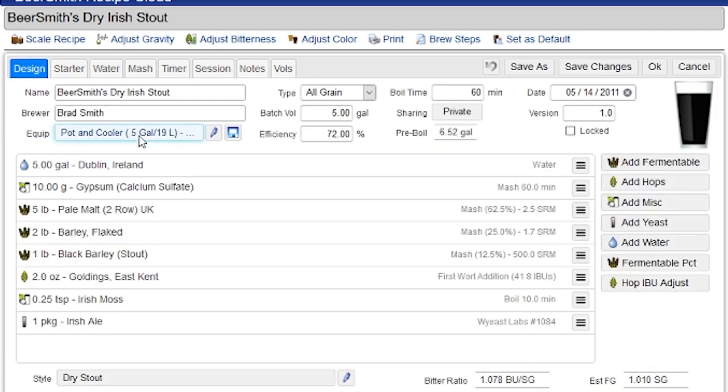For the moment, I do have videos on the other tabs, but for now, I'm going to talk about the Design tab. We're going to start from the top. Obviously, you can put your recipe name in here, the brewer's name in here. We'll talk about equipment in a minute. The type here, of course, you can pick all grain, extract, partial mash. We also support cider, mead, and wine.